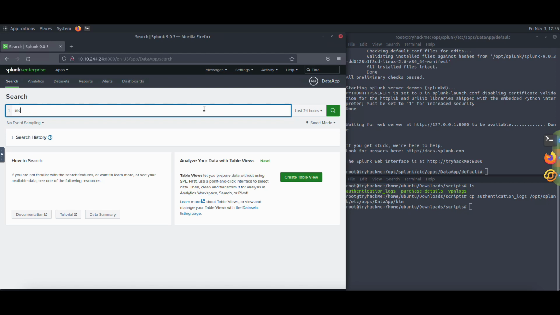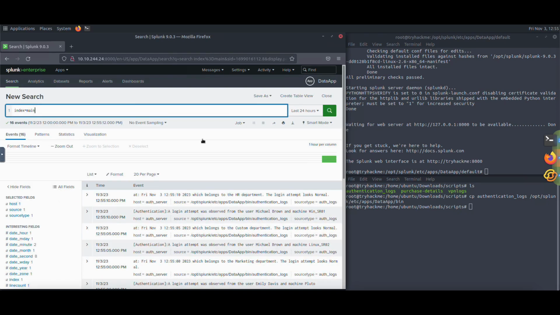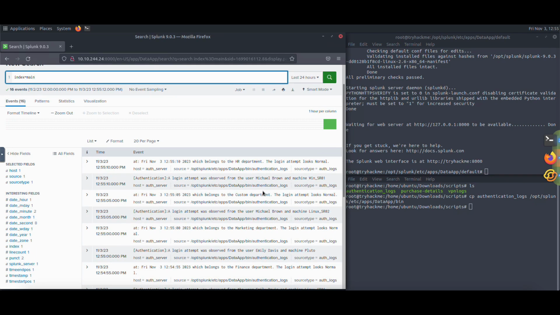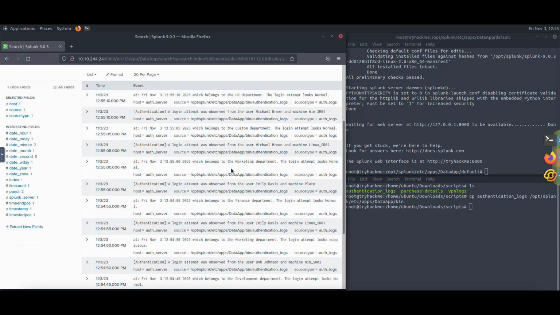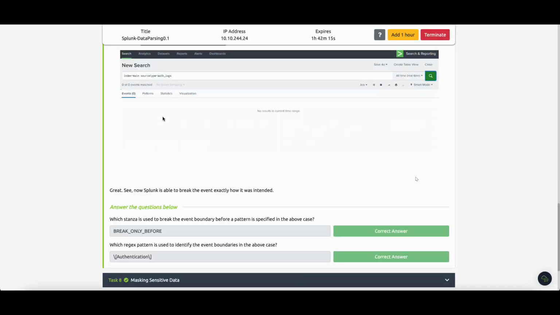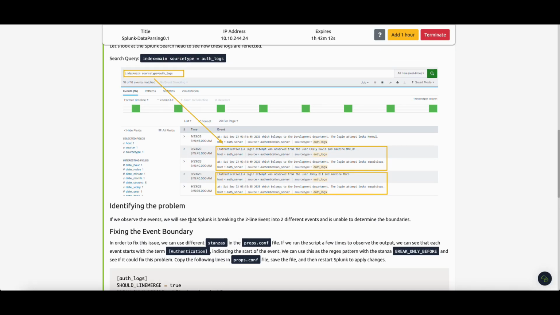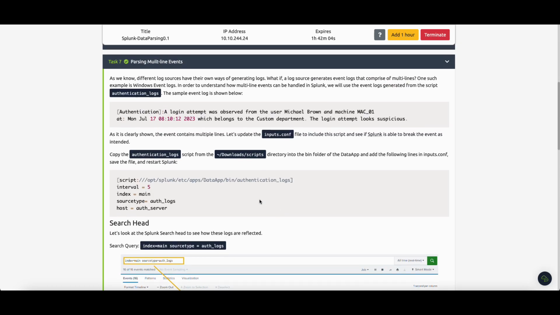Okay, let's check our main index. As you can see, we have the logs of the authentication log script, and we have to fix this problem. What was the problem? Splunk is breaking the two-line event into two different events and is unable to determine the boundary. So there are two lines here, and Splunk thinks that each line is a log by itself, but it's not.